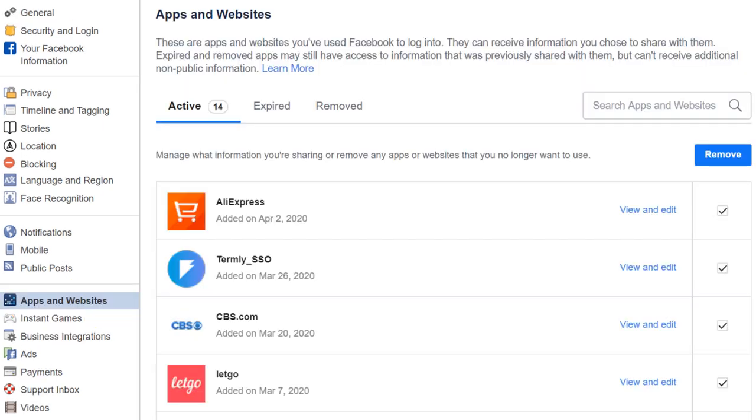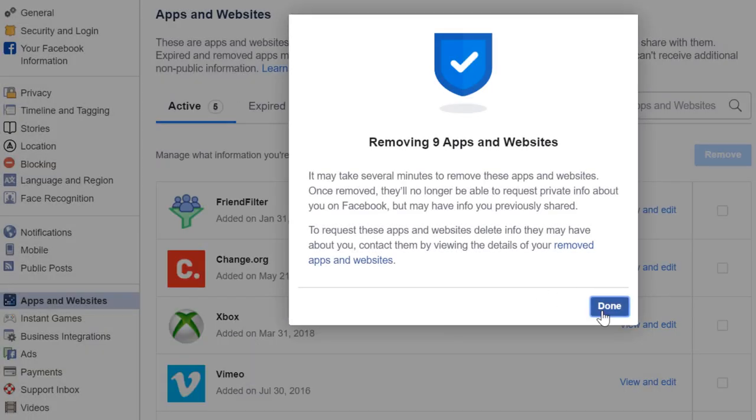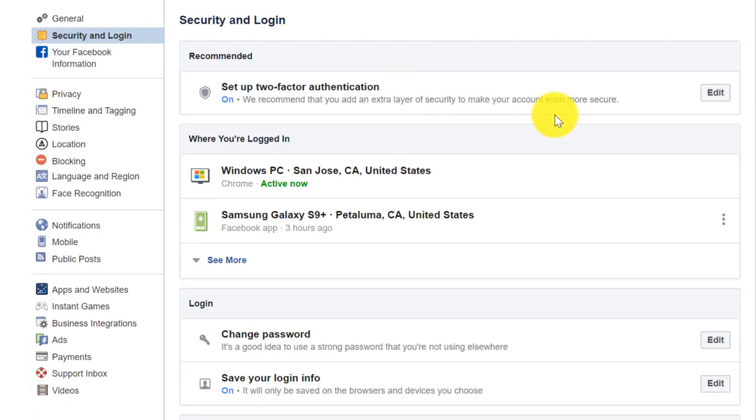You want to notice how AliExpress was just added today. So you want to remove access to anyone who has access to that. That means that people are running ads in order to sell Shopify products. There is an incentive why they hack into these things. So you want to delete all the posts, remove the notifications, and click the remove button. This will remove these apps and they can no longer communicate with your Facebook account.